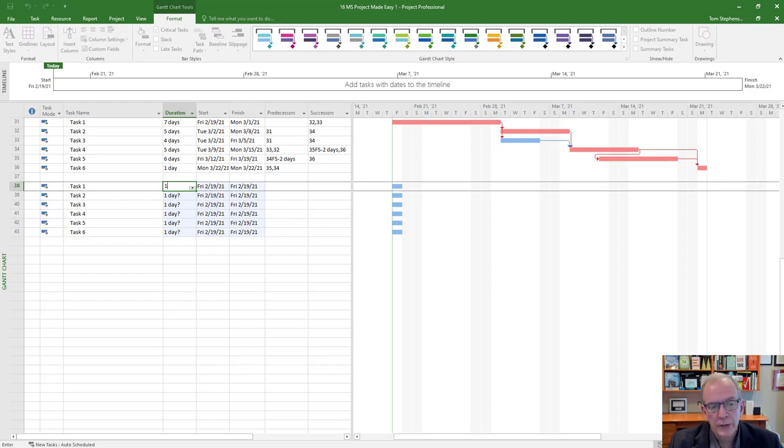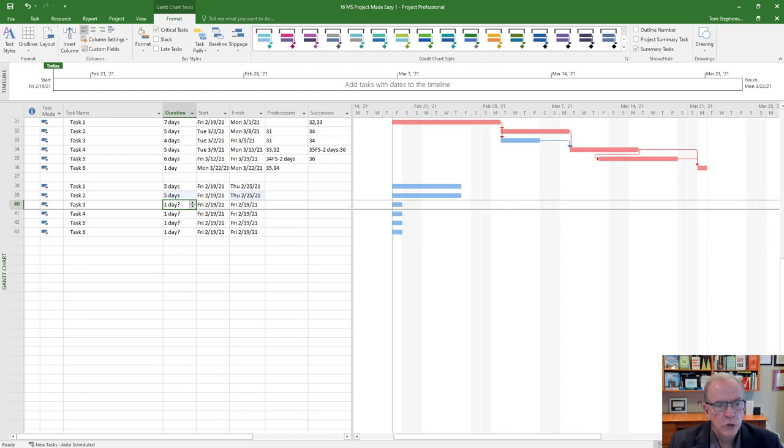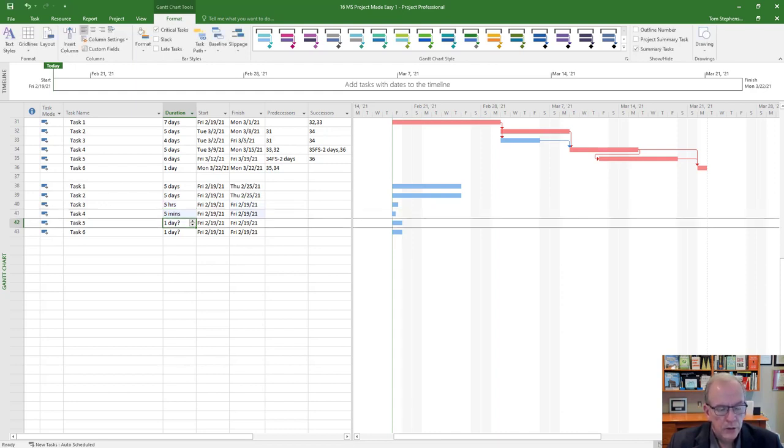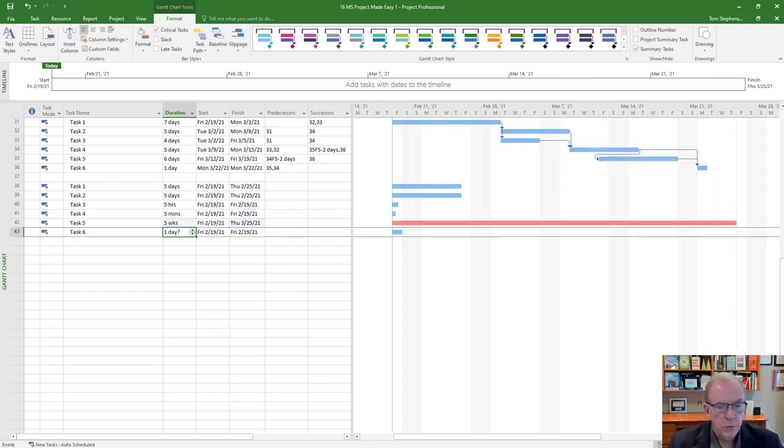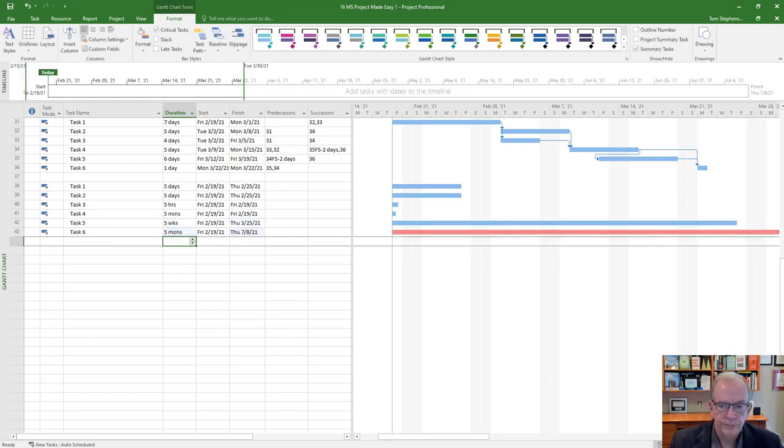If I just do 1 and enter, it should do days unless somebody went into the options of your program and changed the default to something else. So you could just go 1 and that'll do days, or 5 and enter, that'll do days. You could do 5D and that'll do days. You could do 5H, that'll do hours. 5M, that'll do minutes. 5W, weeks. You kind of know where this is going, right? 5MO, months. So that's how you can use different time frames.